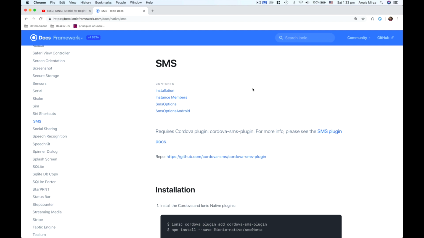In this video, I'm going to be showing you how to use this SMS plugin from the Ionic 4 library. So let's say in your application, sometimes you want to send an SMS message to a particular number, and you don't want a user to go and open their SMS application and then type their number and then type the message there.